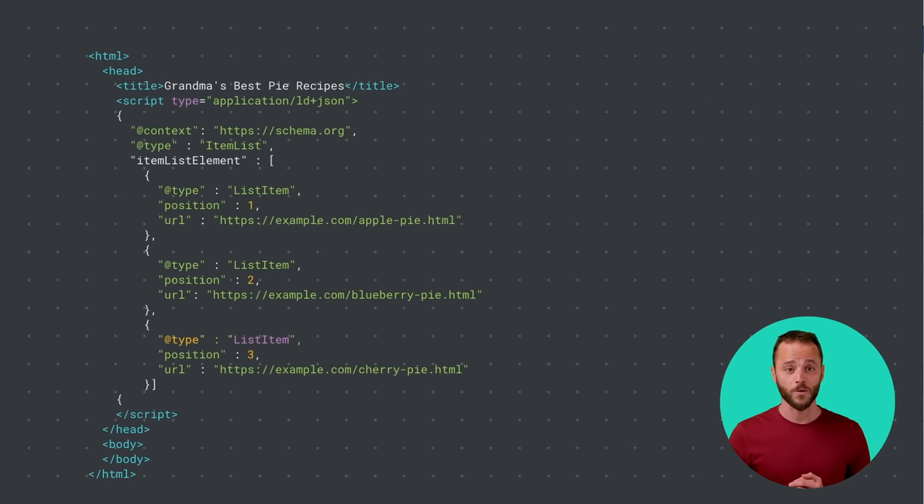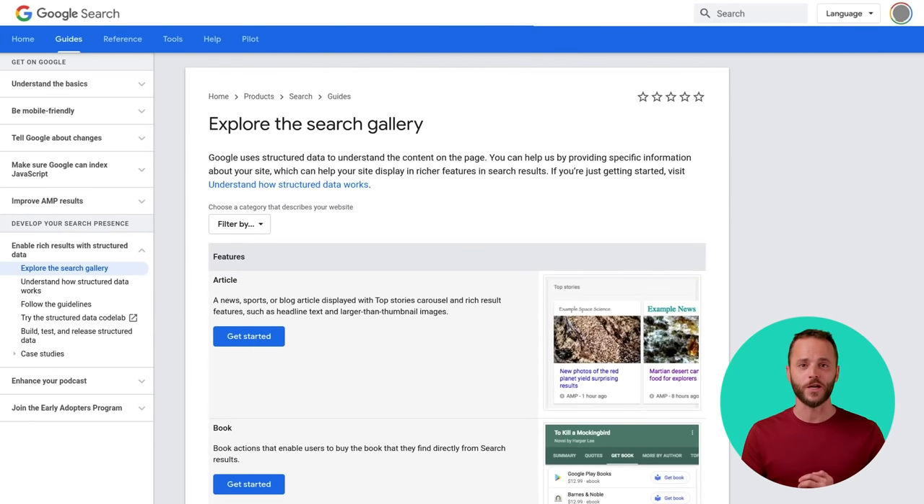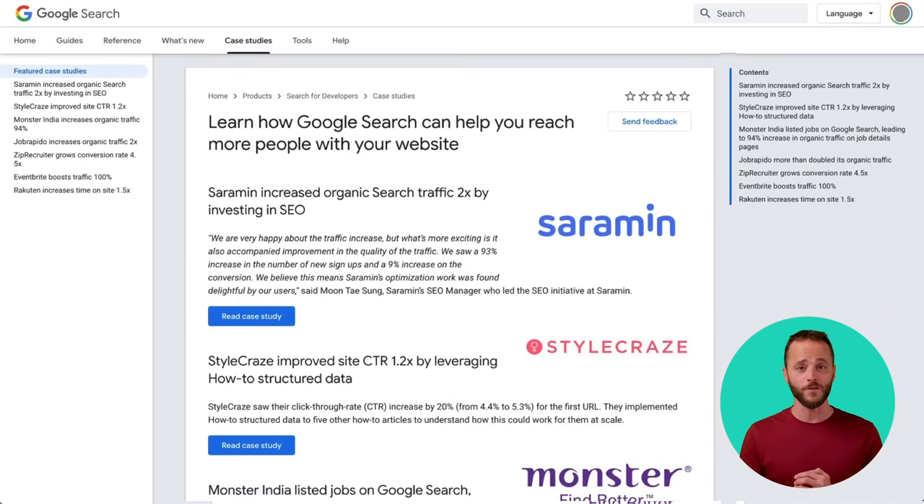Those results are powered by Google's ability to understand the content of a website. Sometimes, Google can also use markup that developers add to their pages so machines can understand their content better. This markup is called structured data. To get started, visit our search gallery and browse through all the structured data types supported by Google. This will help you identify which types would work for you, and you might even find a specific case study to help you understand the value of implementing it.